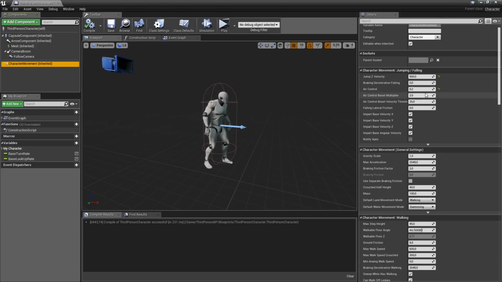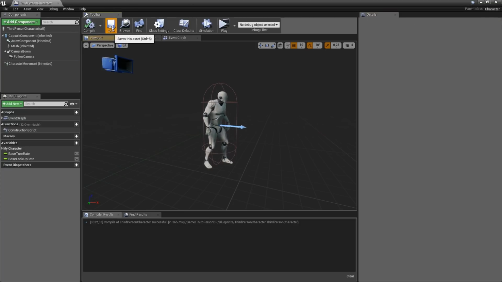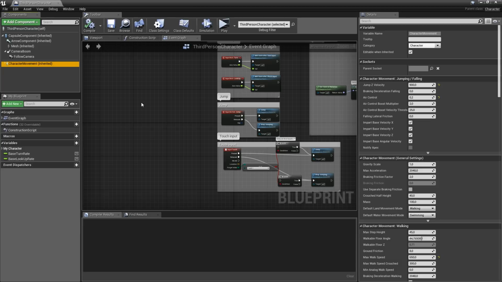Another thing is that generally Fortnite is a very fast-paced game. Our character right now is not too quick. So if you want to change that, you just search for maximum walk speed. Currently that's set to 600. You can set that to whatever you want. I'll just make a quick change to 650 just because I prefer that. Then there is one final change that I want to make, which is extremely important for this series.